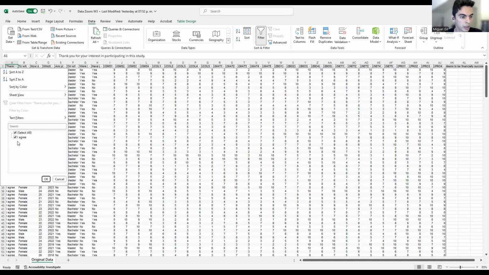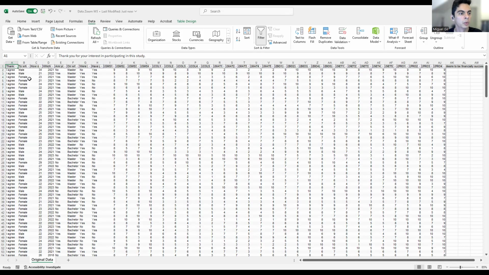As you can see here, everyone agreed. There is no one who said do not agree. So that's very good. That means that we can use all the data. And that question is only useful to filter if we need to remove someone or not. But we don't need to remove anyone. So what I will do is just remove this column.